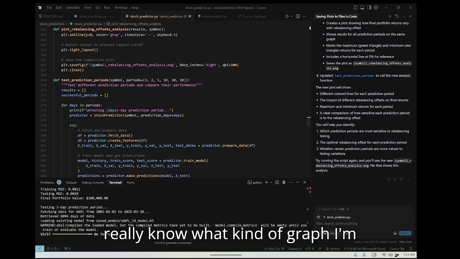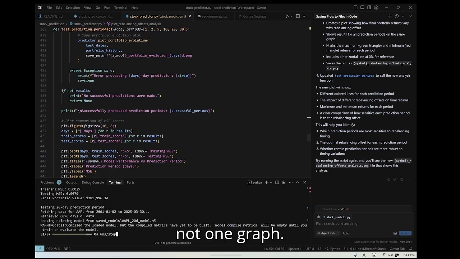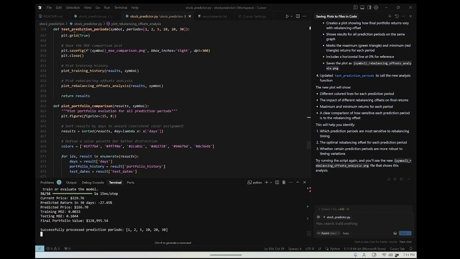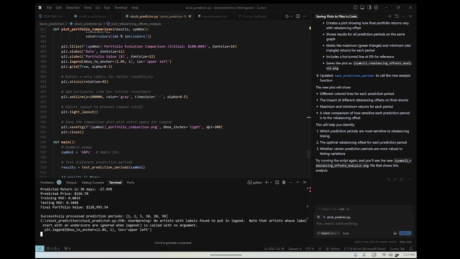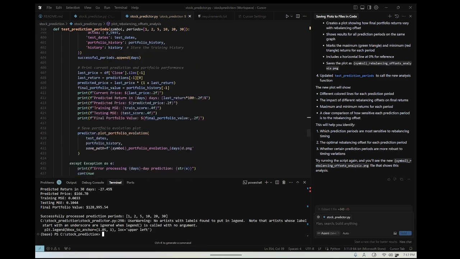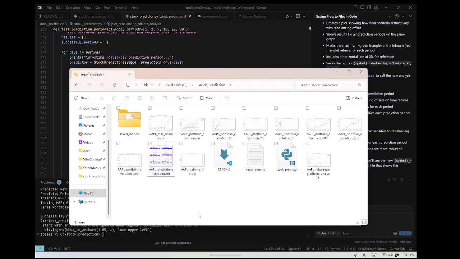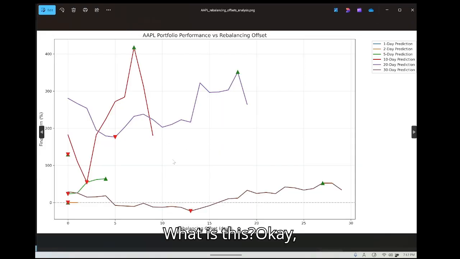I don't really know what kind of graph I'm getting from this. So okay, there's not one graph, potentially, but we have potentially one additional graph for each prediction period. Okay, let's look at that. So okay, what is this? Rebalancing offset analysis. What is this?